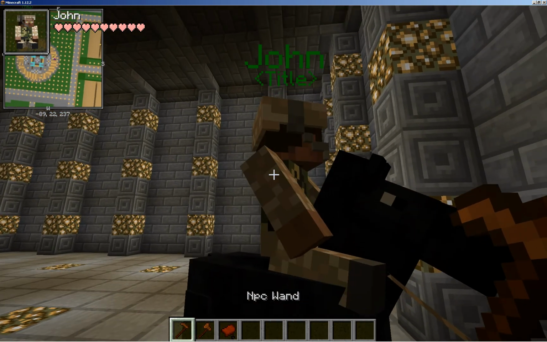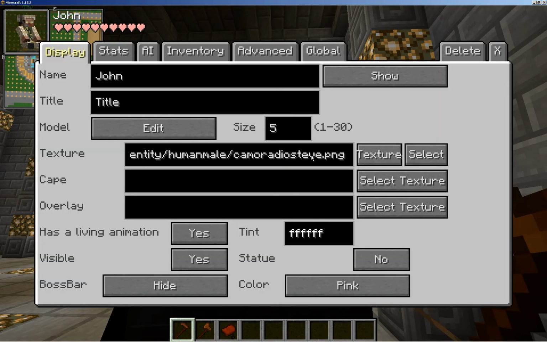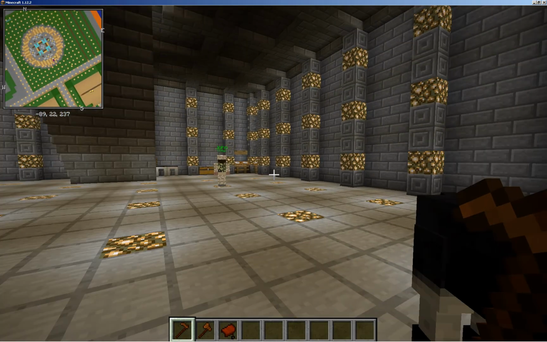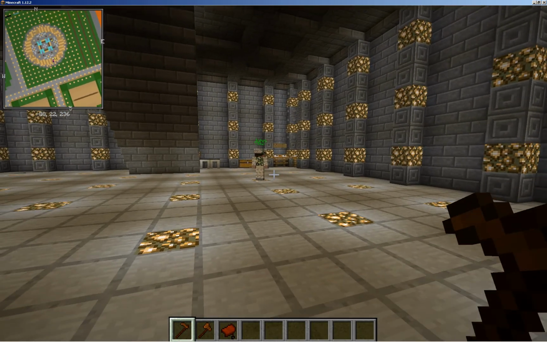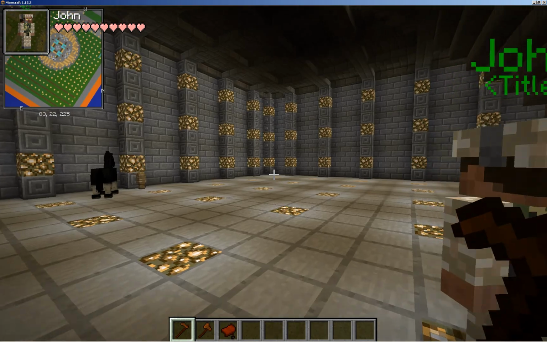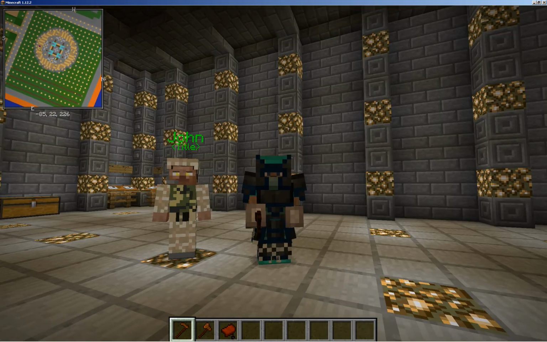Now let's say John here did everything we want and we want to get rid of him for some reason. Just click the delete button and yes. And sadly that version of John is gone, but we still got John over here, so don't worry. Okay. That seems to be it as far as the mod.